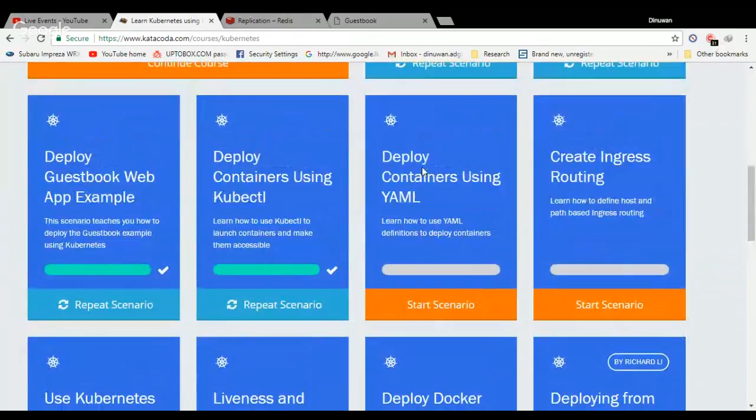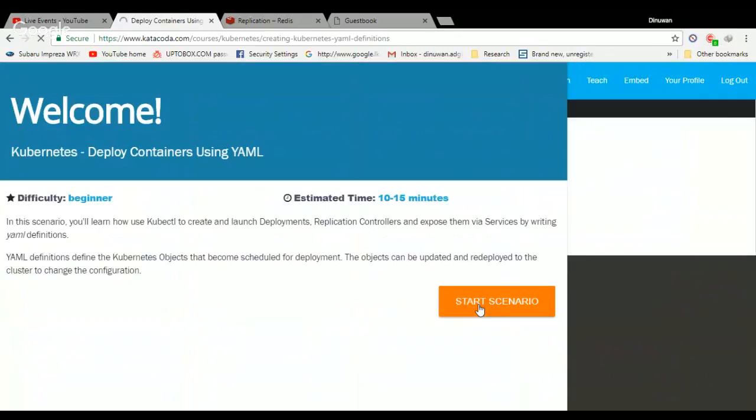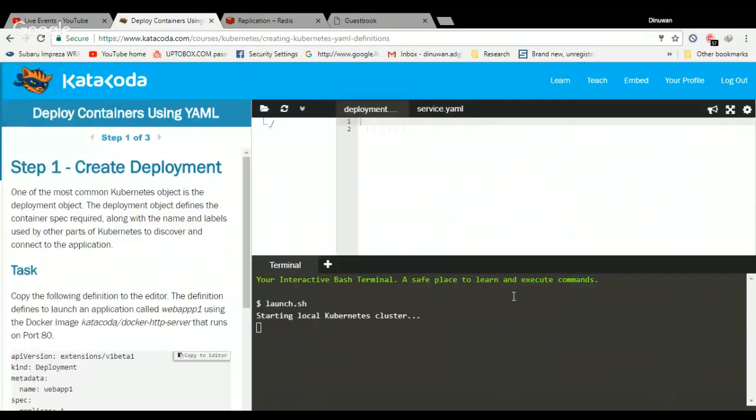And we will be moving to the other scenario, which is deploy containers using YAML. From this, I'm going to start this, which has 3 steps. The first is create deployment.